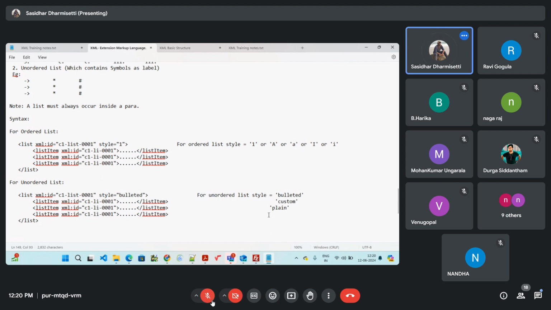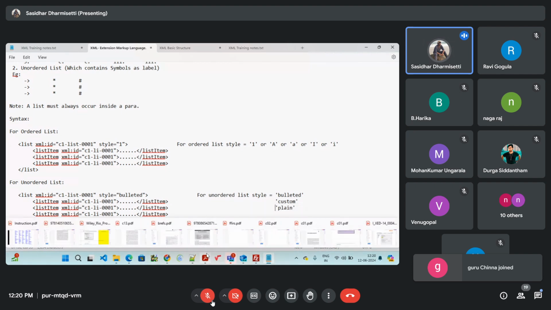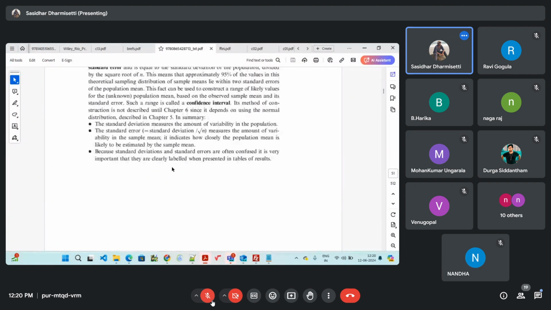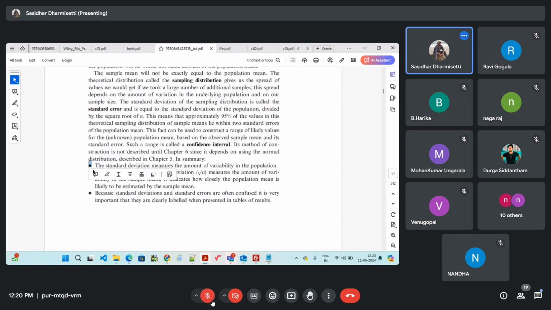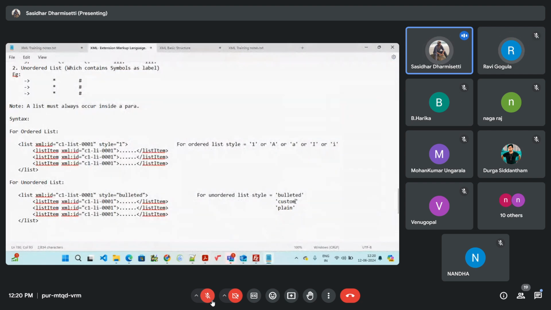Okay. So if it's a normal bullet like dots, as I showed here, this is actually a dot. So this dot we'll call a bullet. So for this we'll use bulleted. And for all other symbols, we'll use custom. We'll use custom list and try to give a label there.